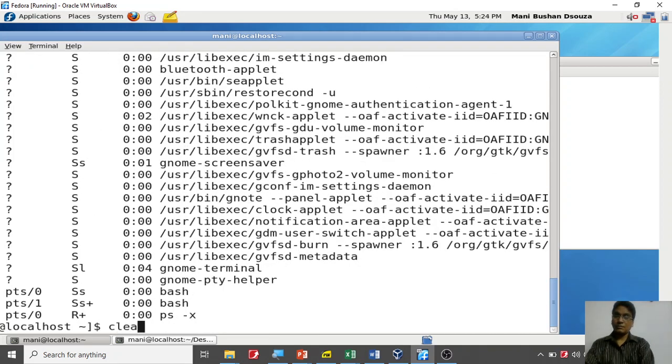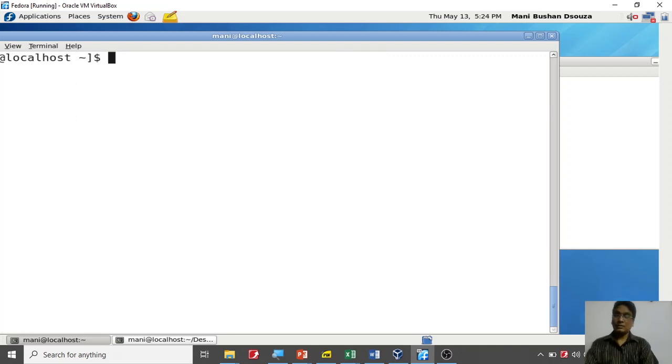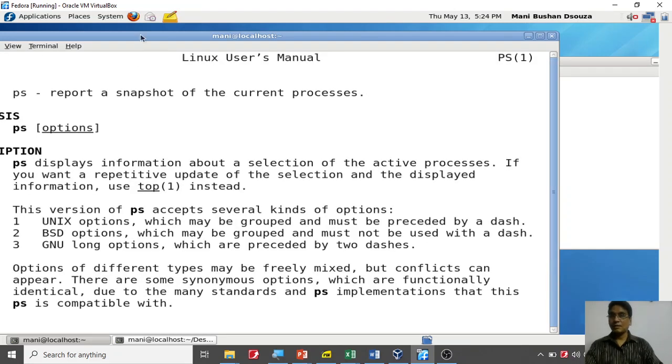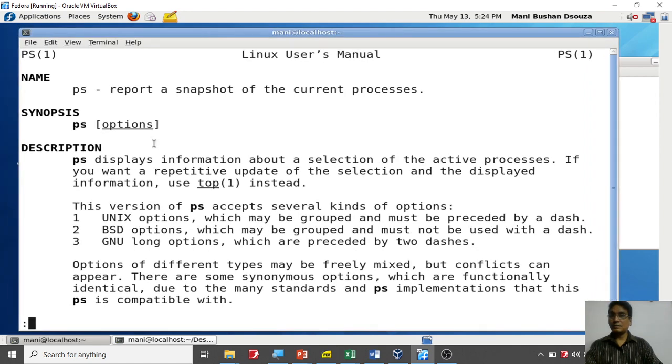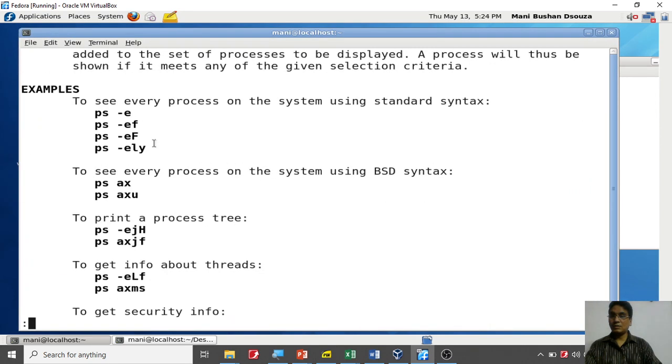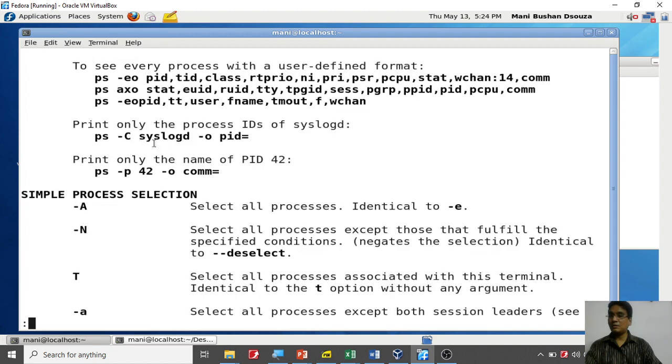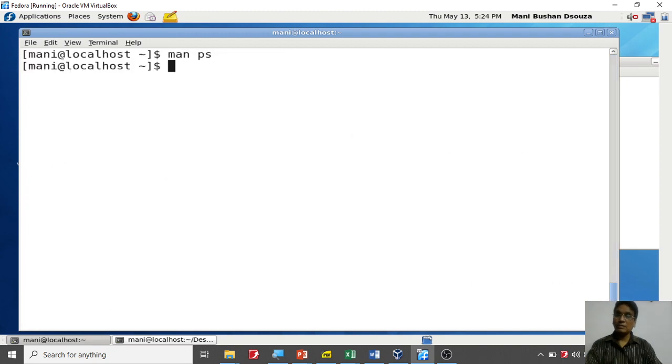Let me clear it for you, and let me show you that you can use man for ps to know more about the ps. So this is the information about the ps, how you can use it, and what the different options are. You have a lot of options, because I am showing you a very brief demonstration. Kindly go through the man page for ps to learn more about the ps command.